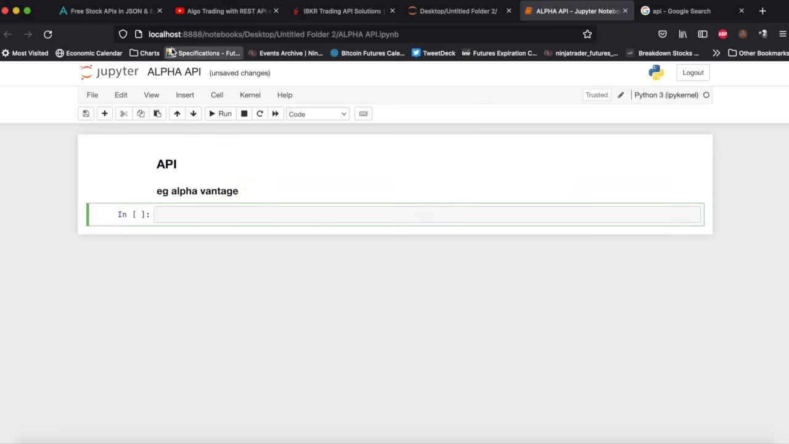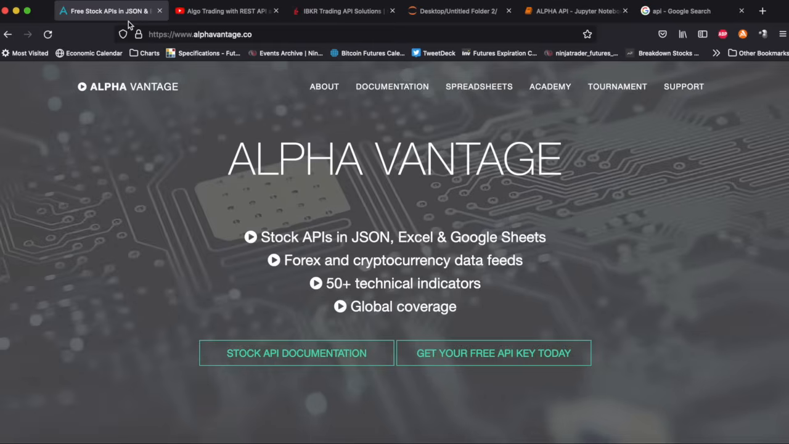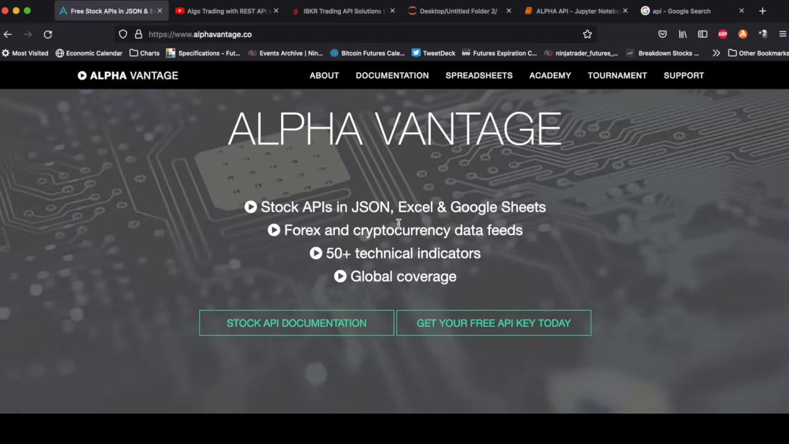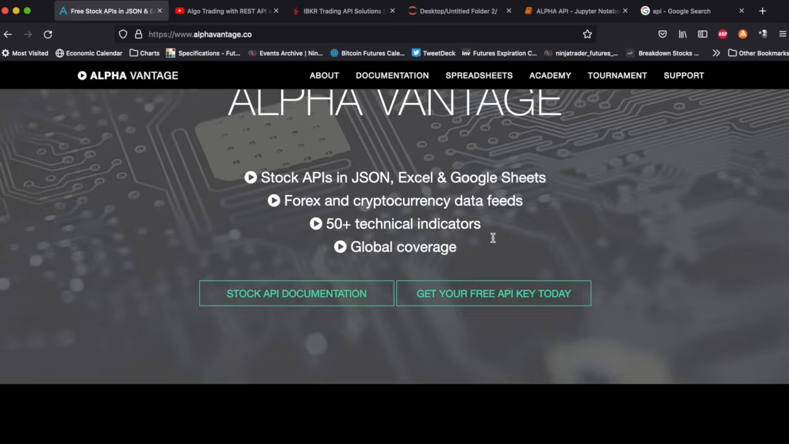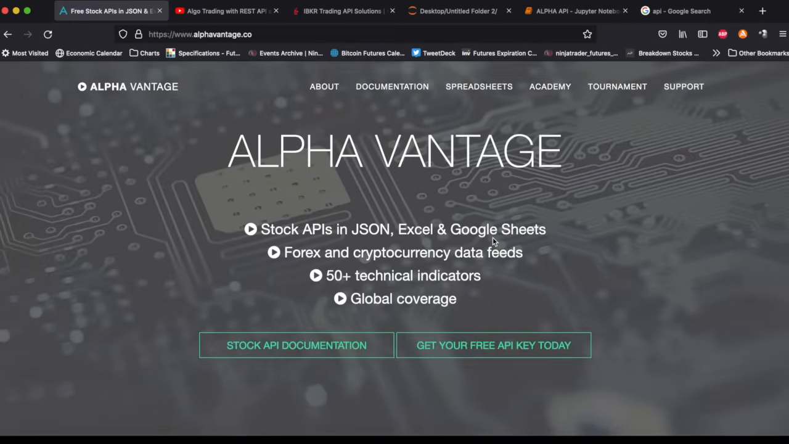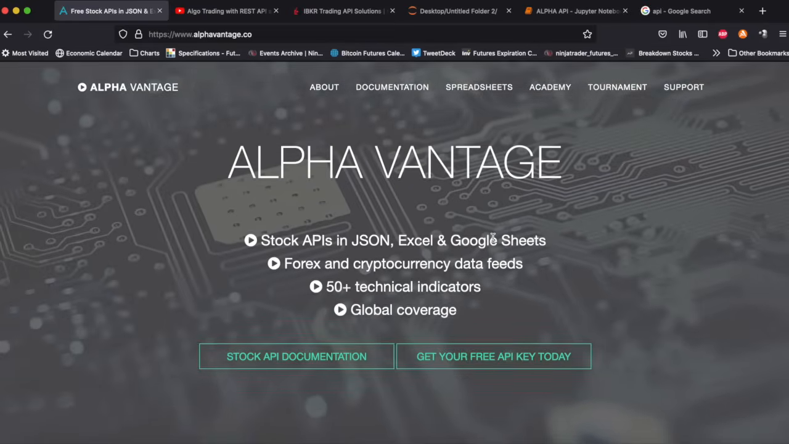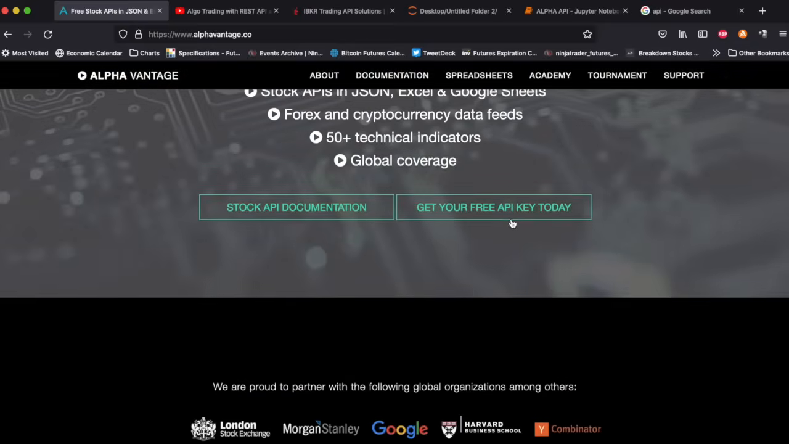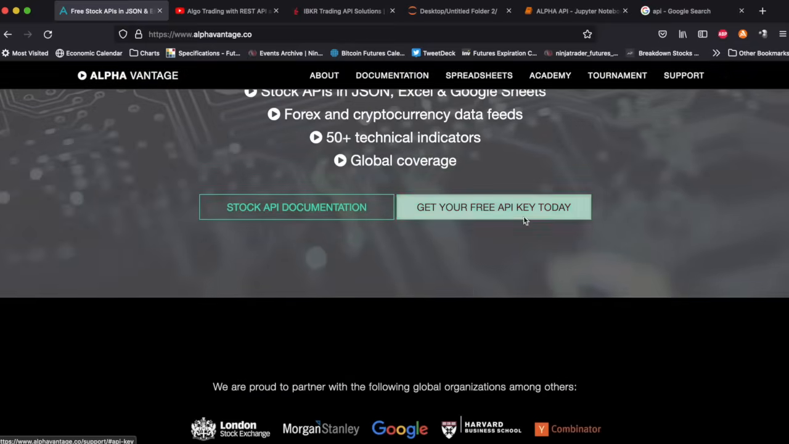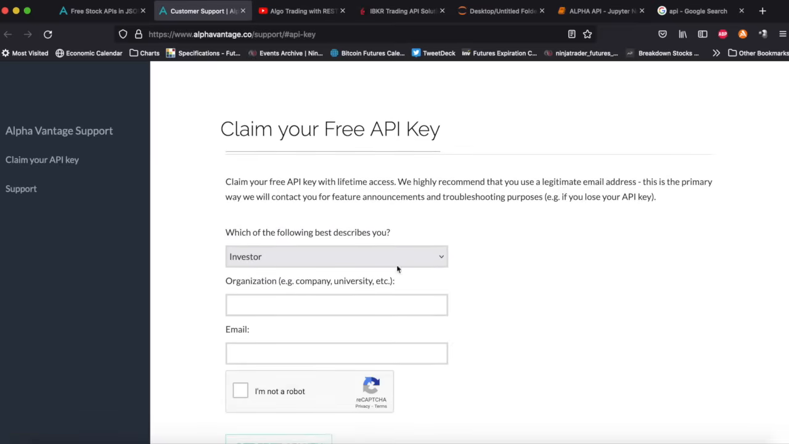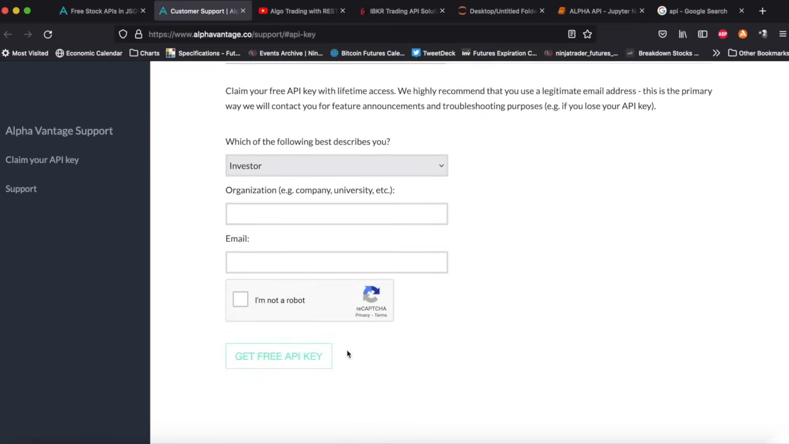For AlphaVantage, just Google AlphaVantage, and they give you data for practically all the stocks and the cryptocurrencies and the technical indicators and everything, and you can actually download it. You can download the API key. So what you do is you go to the AlphaVantage website and then you get your free API code. You just enter the details and they'll give you the API key.